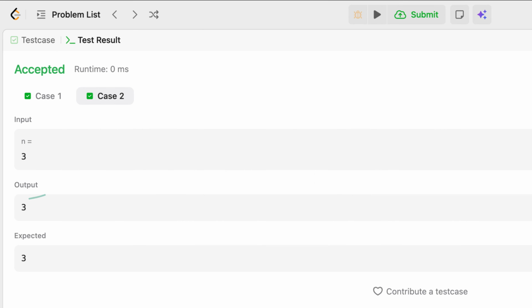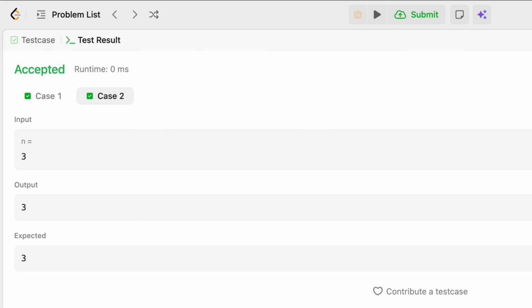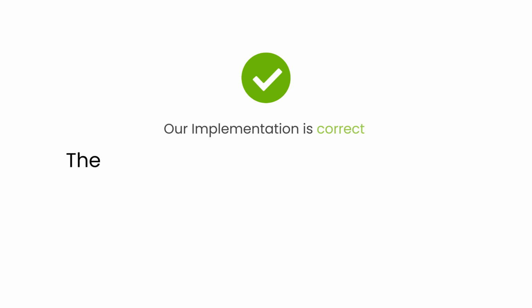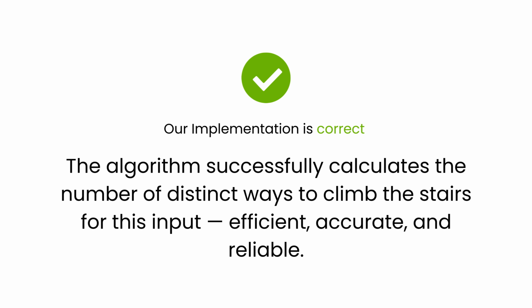And that's exactly what our program outputs, 3. This matches the expected result and confirms that the logic behaves correctly for this test case. So, our implementation is correct. The algorithm successfully calculates the number of distinct ways to climb the stairs for this input, efficient, accurate, and reliable.